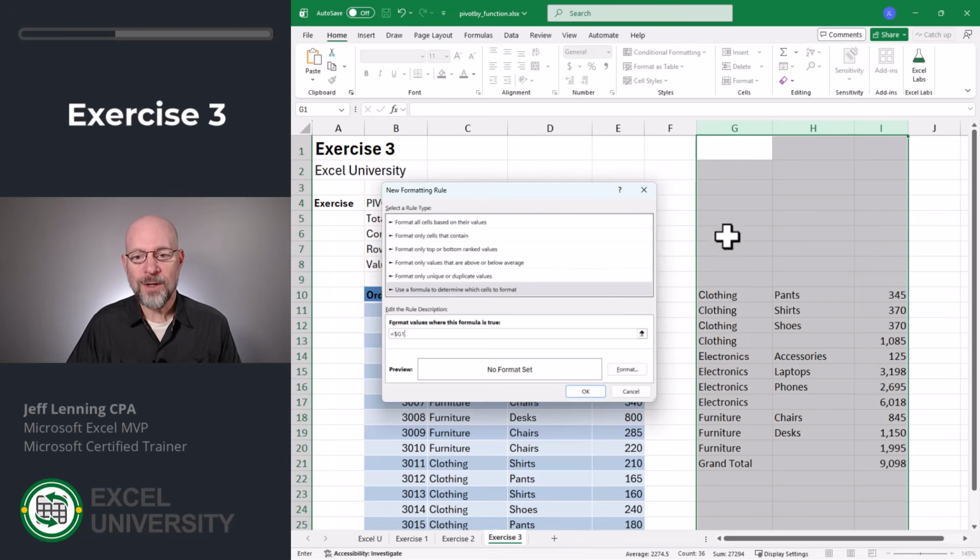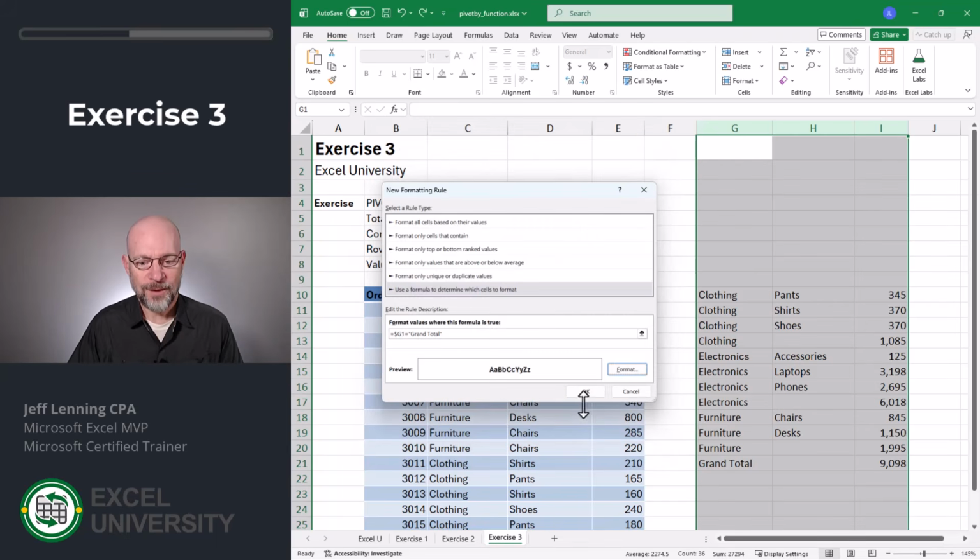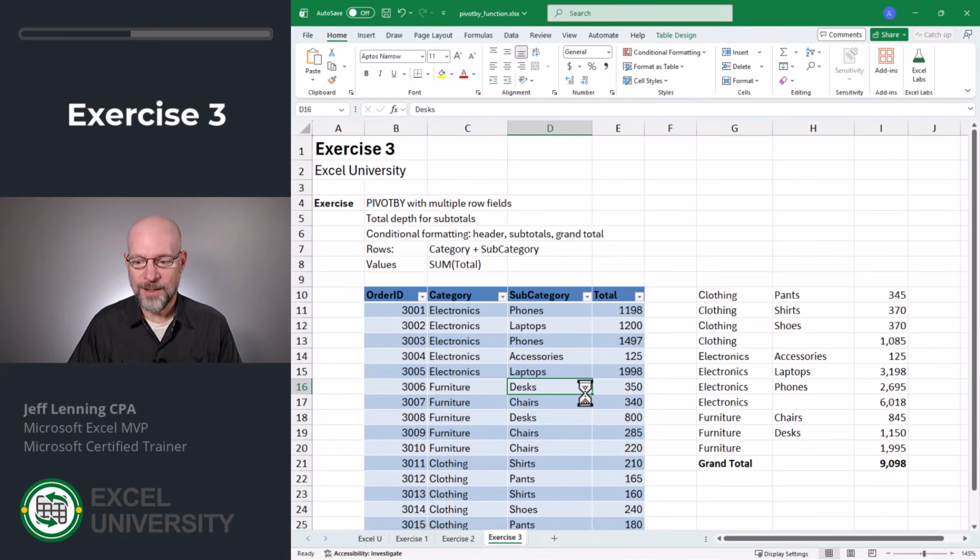So I always want to look at column G because that's where the grand total label is. But I want the formatting applied to columns H and I as well. So if the value in G1 is equal to grand total, then I click Format, and what do I want to apply? Let's just go with bold. Click OK, and now we got it. And now that's fully dynamic.